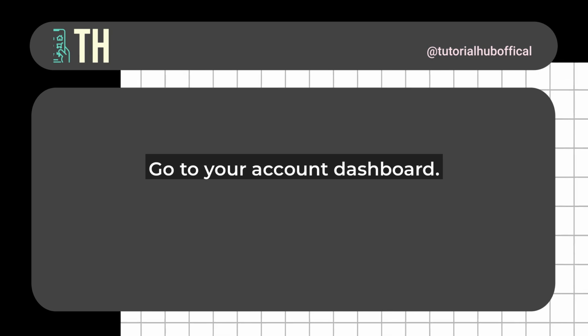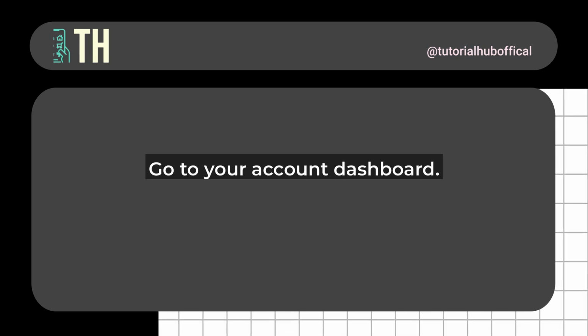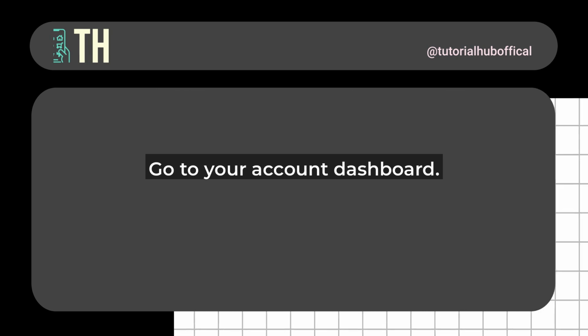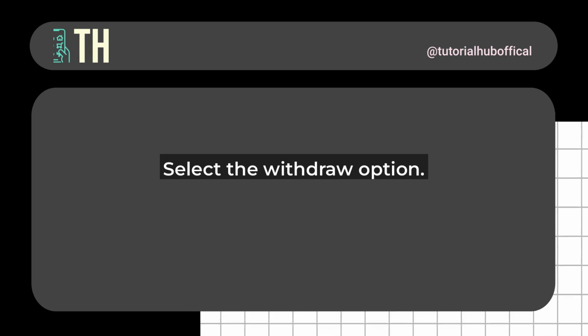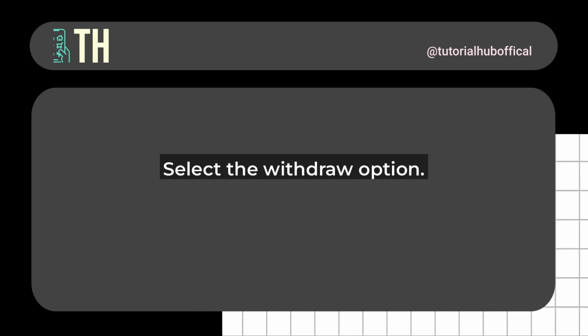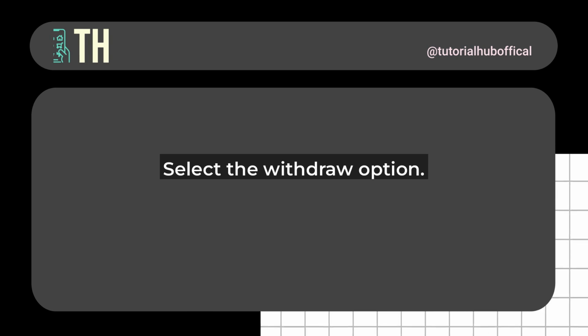Now, navigate to your main dashboard. You'll see your account balance front and center. Tap on it to open your account details. Look for the Withdraw or Transfer Out option. It's usually under a menu icon or directly in your account section. Revolut makes this super intuitive, so it should be easy to spot.